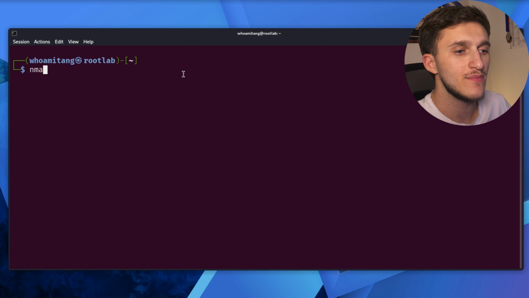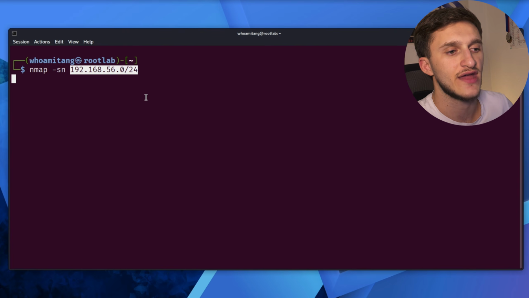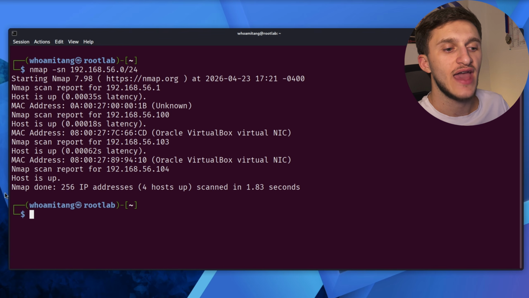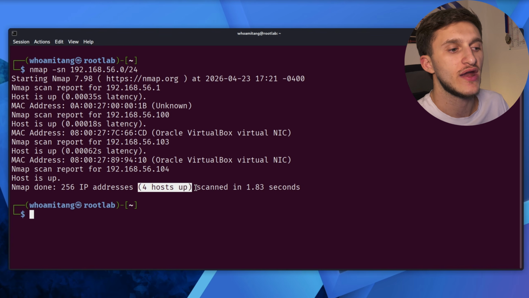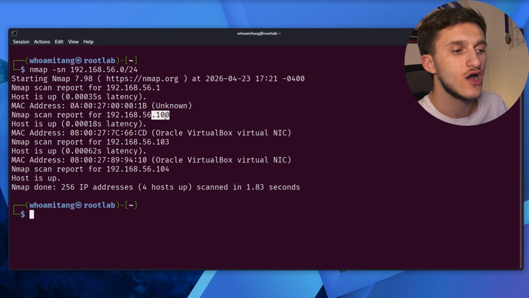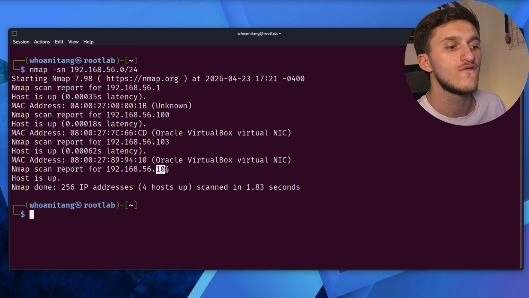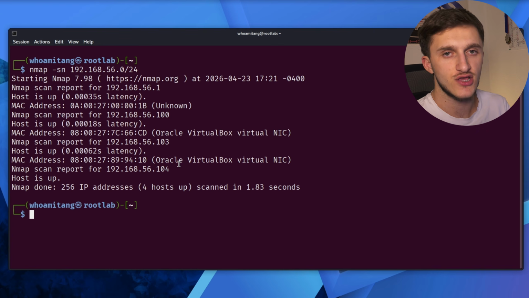To do that, we type nmap, followed by -sn, and then followed by the network ID we just got. We hit enter. After it's done scanning, right here we see Nmap done. It scanned 256 IP addresses and it found that 4 hosts are up right now. A host with a .1, .100, .103 and .104 at the end. The .104 is us, obviously.